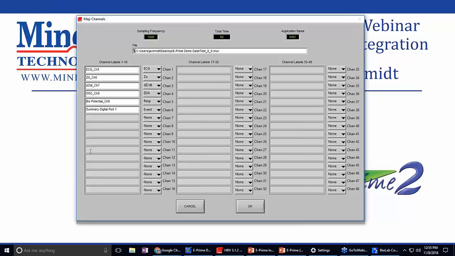As you can see, I have a few measures here that we collected. So all I need to do is map these to the title of them. This is covered in a different webinar if you need more instruction on this, and we will show that in a second. So we're going to breeze through this, but basically we just line these up with what they are. A really important one here is our summary digital port. If you did have events go through on one of your digital ports, then you'll have this available, and you're going to want to make sure that it's selected to event.